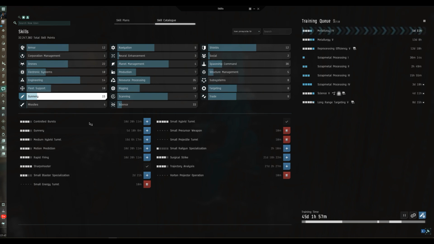In gunnery, we have controlled bursts, a reduction by 5% of the capacitor need of weapons turrets per skill level. That is most relevant by far for Amarr characters early game, especially when you're trying to get lasers onto a destroyer. Will certainly keep the guns firing longer. I've found that a very useful skill to get up to at least level 4 early on as an alpha, an Amarr alpha, just so you can keep those guns burning long enough to kill a clone soldier, basically.